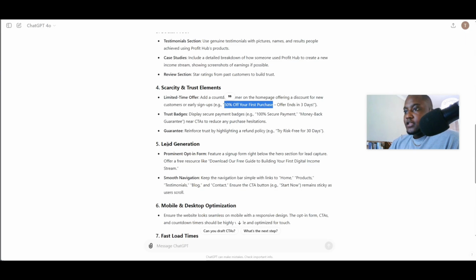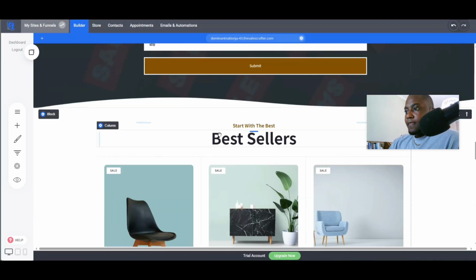Next section that we need to add is a lead generation opt-in form, but I think we just added that. The scarcity, we added the opt-in form. But I guess it said that we can give them like a freebie, a free download guide for building your first income online stream, something like that. Okay, cool. I mean, let's see how it fits.